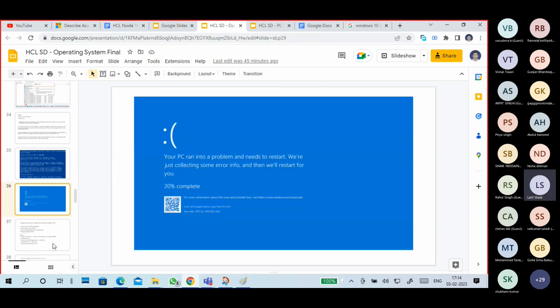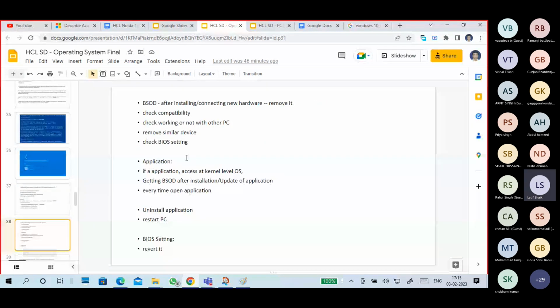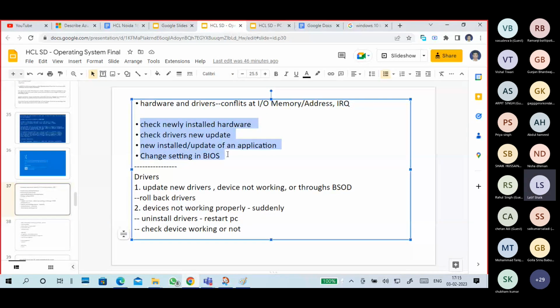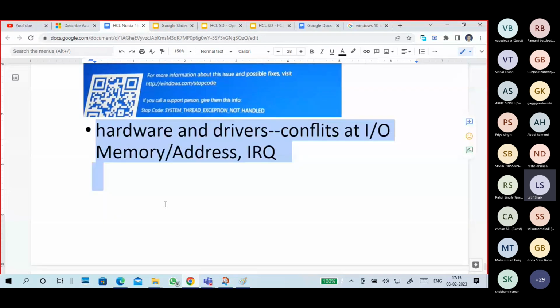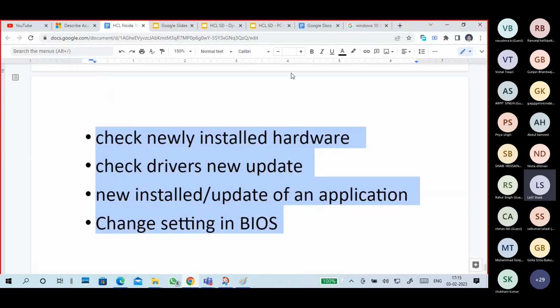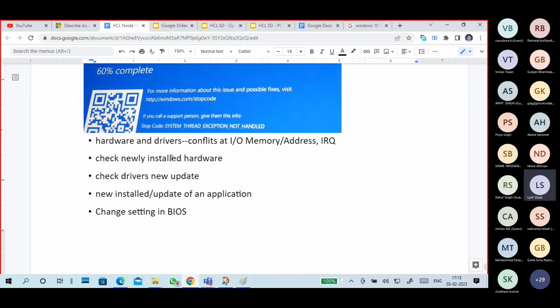Here also I have a picture. The BSOD can be hardware related, driver related, or operating system and application related. If you install new hardware, it may generate conflicts at your IO memory addressing or IRQ.